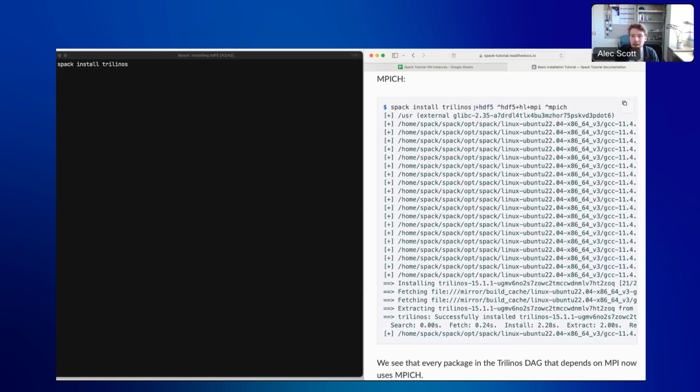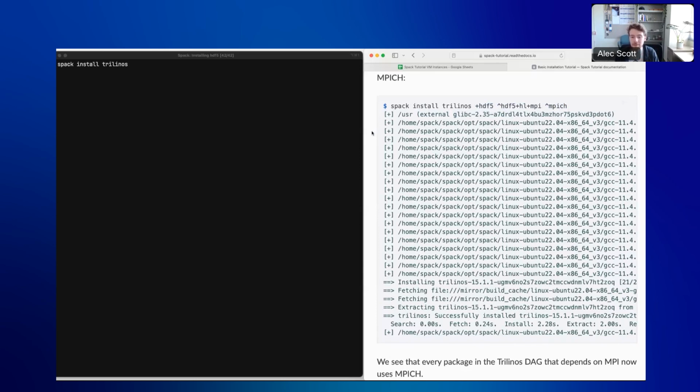And then we say, okay, because we're building the HDF5 capability in Trilinos, it depends on HDF5. I want to modify my dependency of HDF5 so that I know that it builds with HL support and with MPI support. And I want to know that this HDF5 is built with MPICH. So you can see this gets to be a rather complex build, but we're able to talk about it in relatively simple terms on the command line.